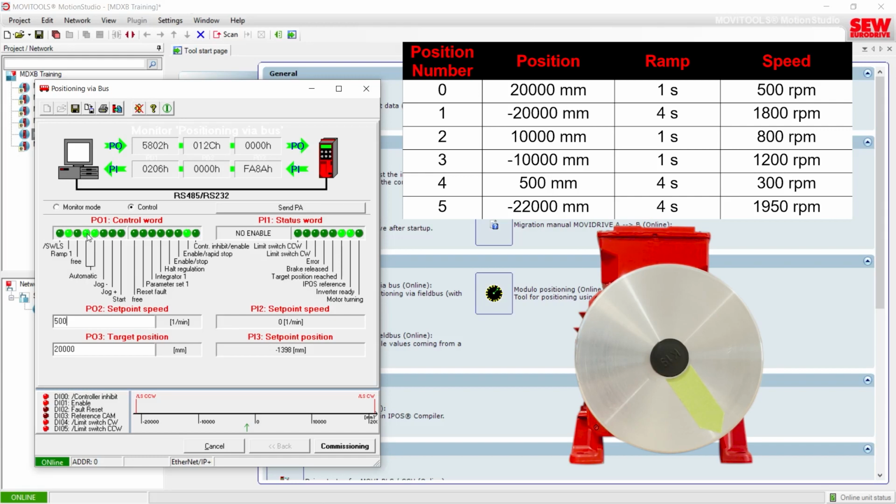Let's turn on automatic mode. And then let's give it the enables and press send PA for that. Now the brake is released on the motor, and we can see that with this brake released output bit here, it's turned on, but the motor is still not moving, because automatic mode requires this start bit before it will do anything. So let's toggle on the start bit and then press send PA. And it's now traveling to 20,000 millimeters, and it stopped right at 20,000 millimeters.